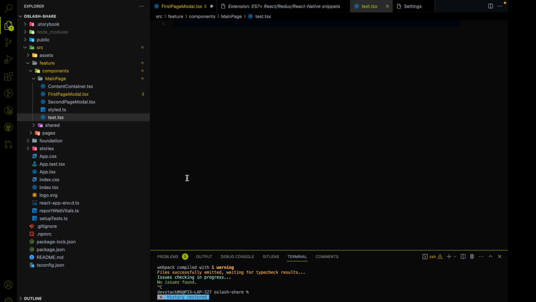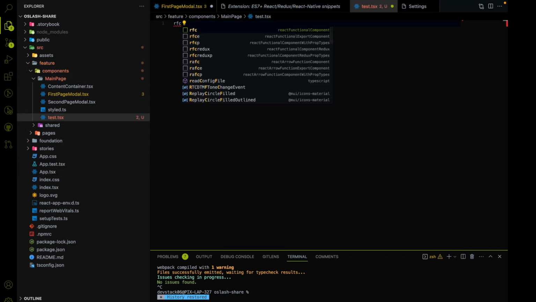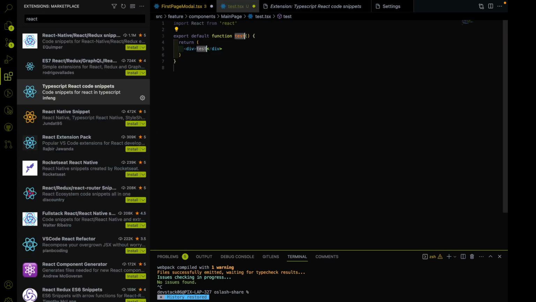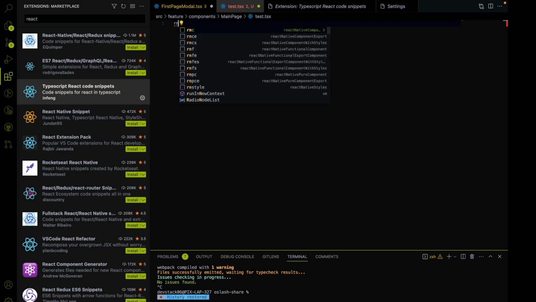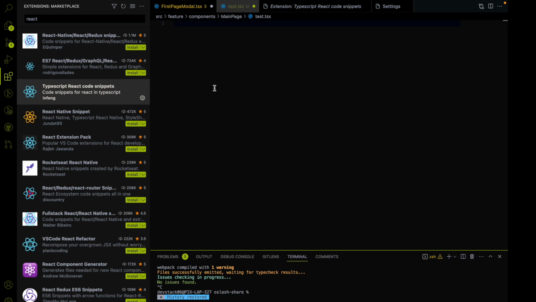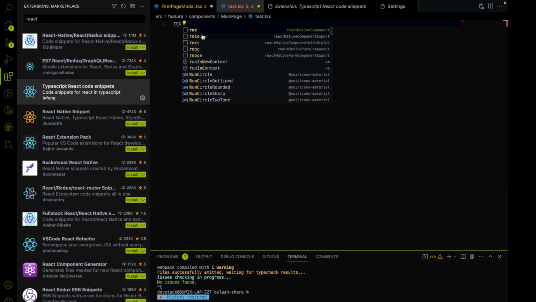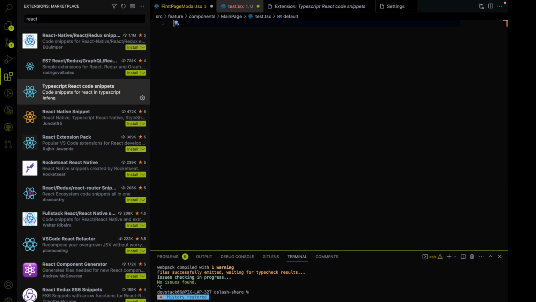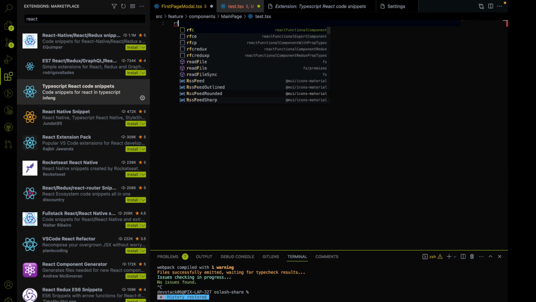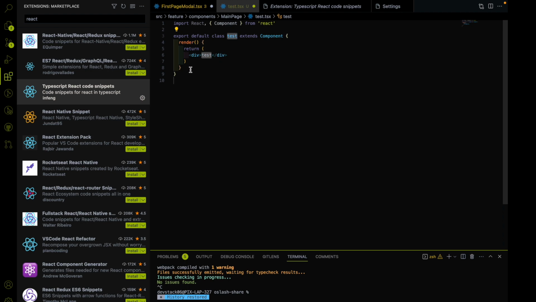So if I create a new file called test.tsx, then you will find that using the rfc command I can create a React functional component. And for React Native, you need to use RNFE, which will create a React Native functional component, or you can use RNCE, which will create a class component. Similarly in React, if you want to use a class component, you can use RCC, and it will create a class component.